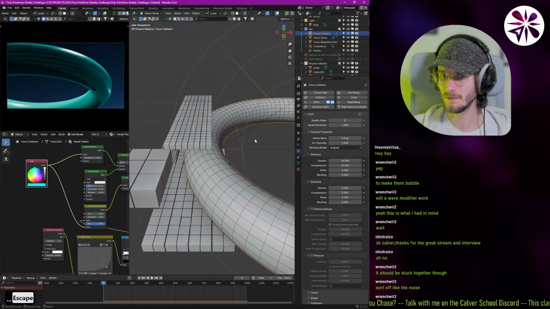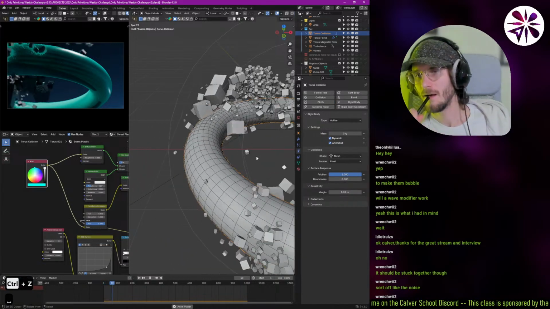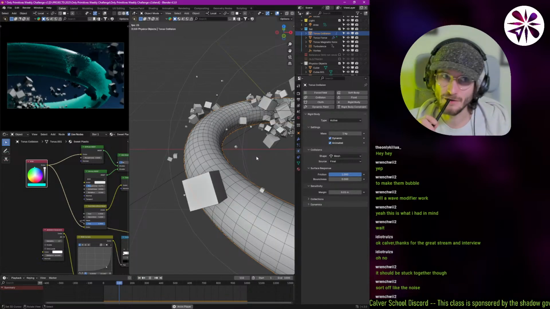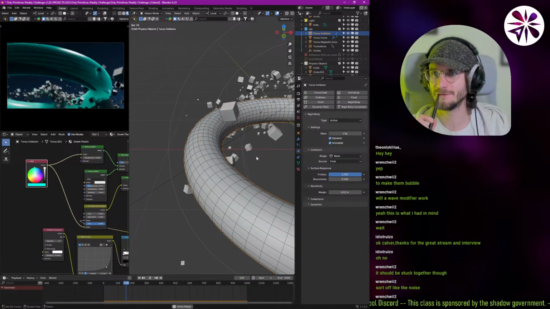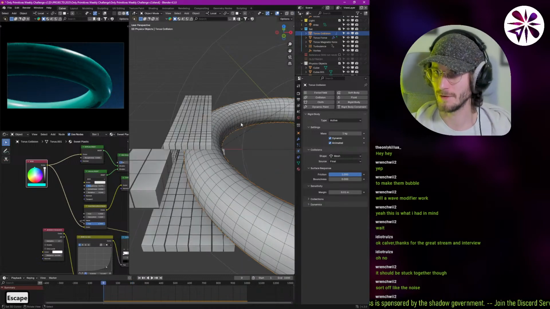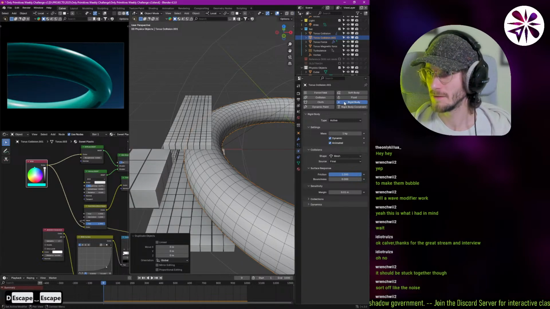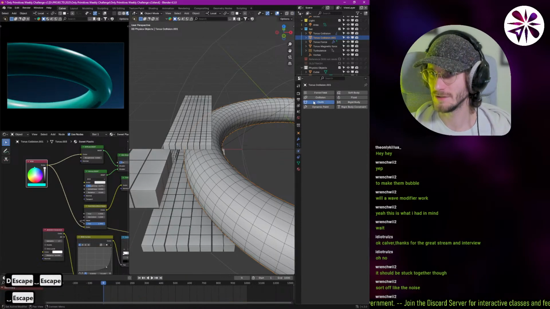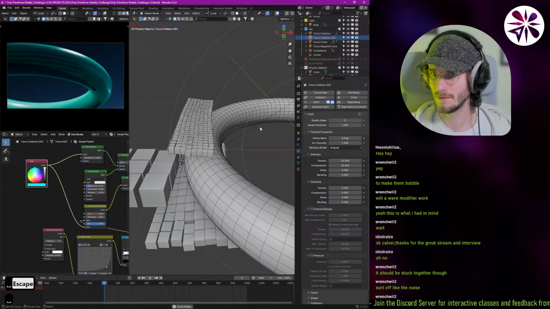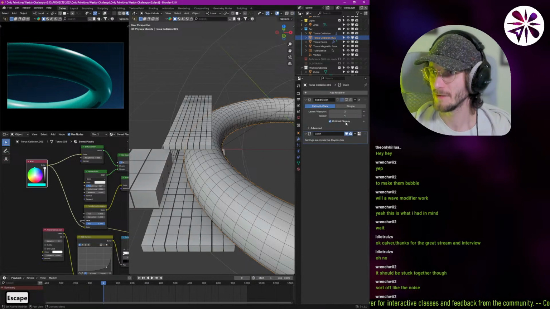Cloth here again. Oh, that's the problem. If we change this rigid body into cloth, it's got a problem. So I guess we duplicate this. This is not a rigid body, this is just cloth. Okay, I think that's working.